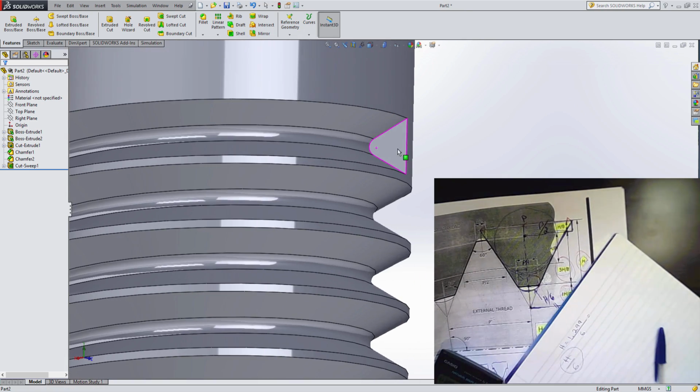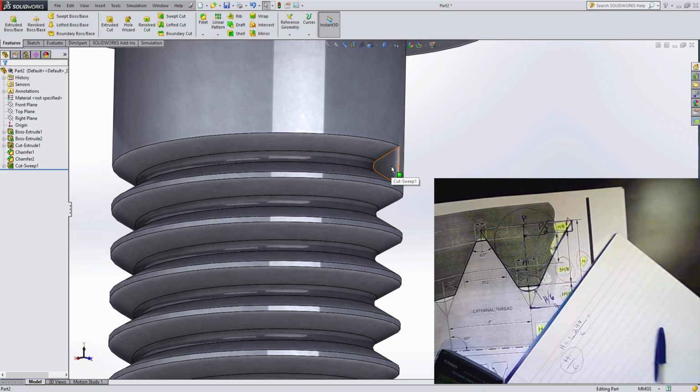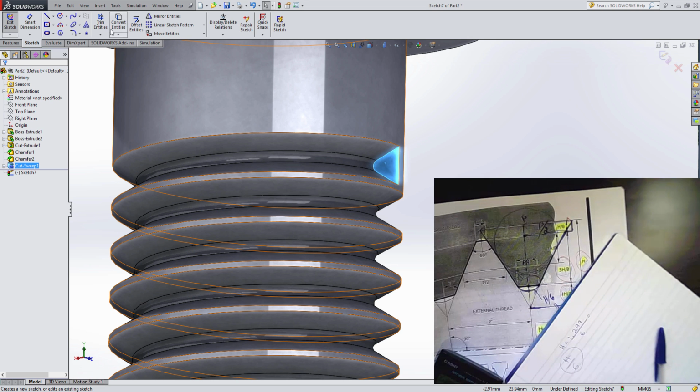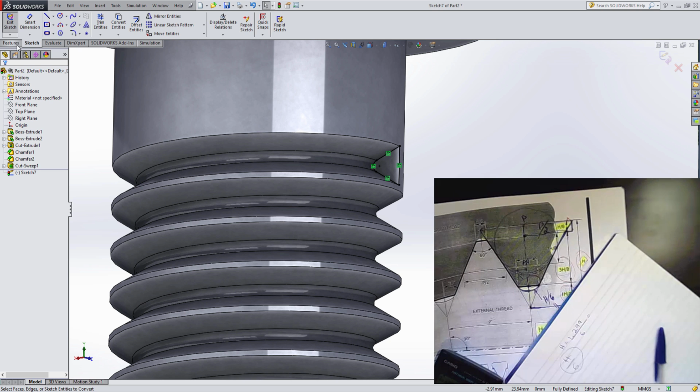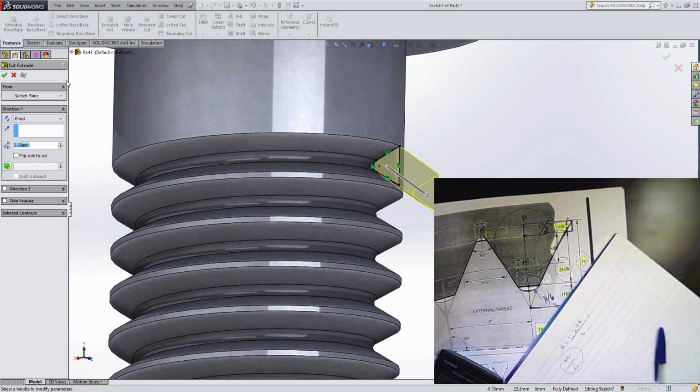Then click on this area, on this surface here, sketch, convert entities, features, extrude cut. Change the option here to through all, select OK.